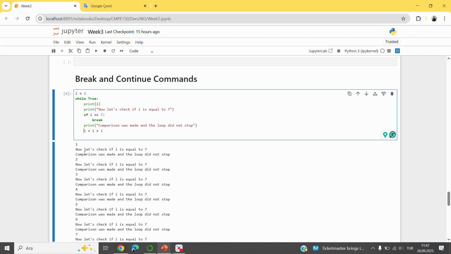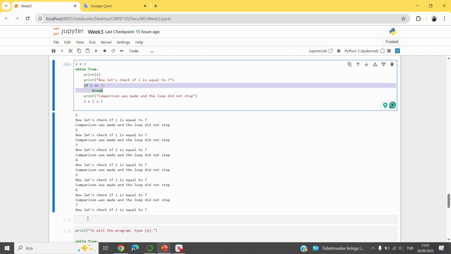Once it is 7, it will print one more time, print this string, then check if 7 equals 7. Yes, then it will just stop. So we cannot see 8 here.